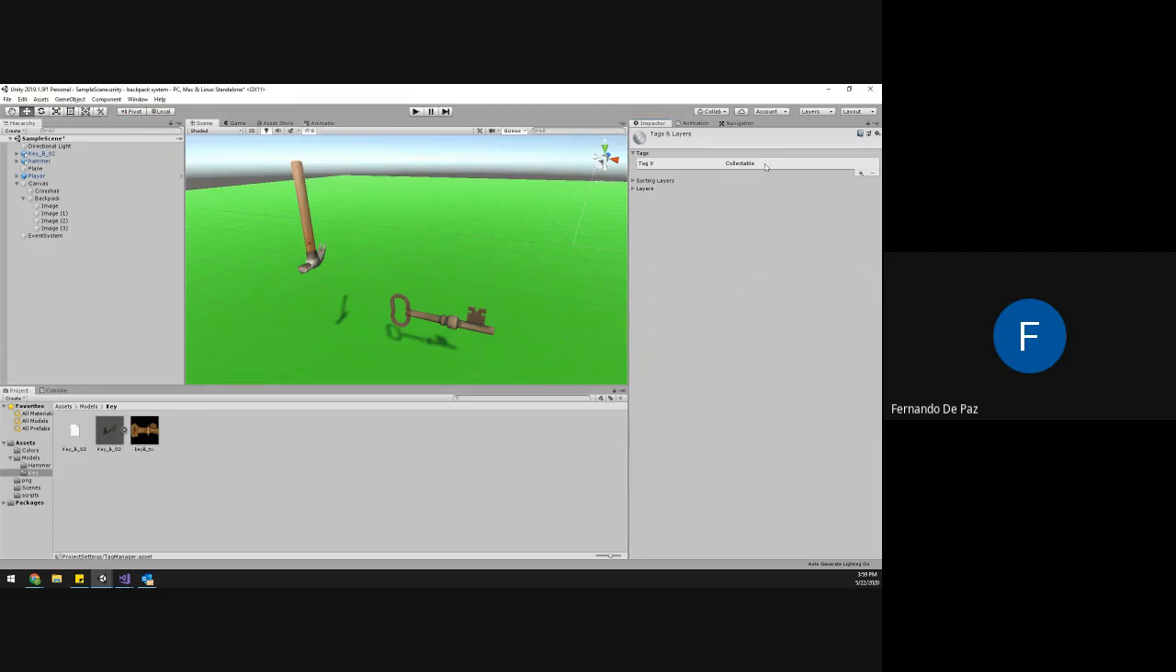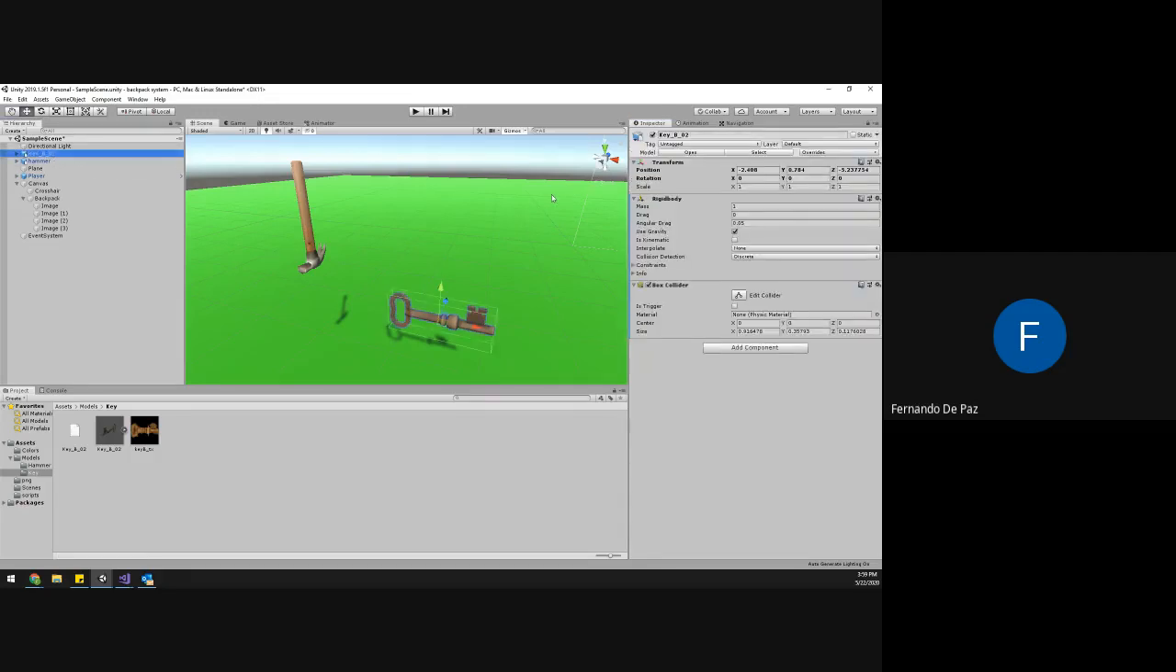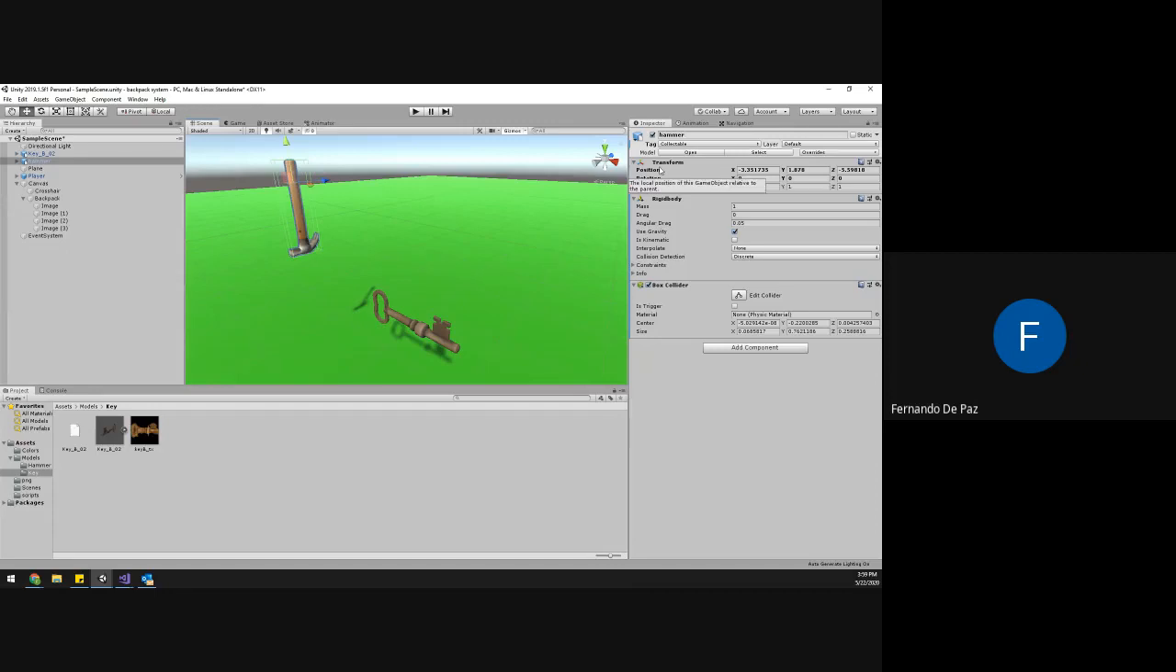Once you click save, the tag is now there. So click on your key or your hammer, whichever one, and then again go back to tag, right below the name, where it says untagged. Change this to collectible, and then do the same thing with the hammer. Click on the hammer or the other object, and then click on collectible. Both of them should be tagged as collectible. Make sure both tags say collectible.